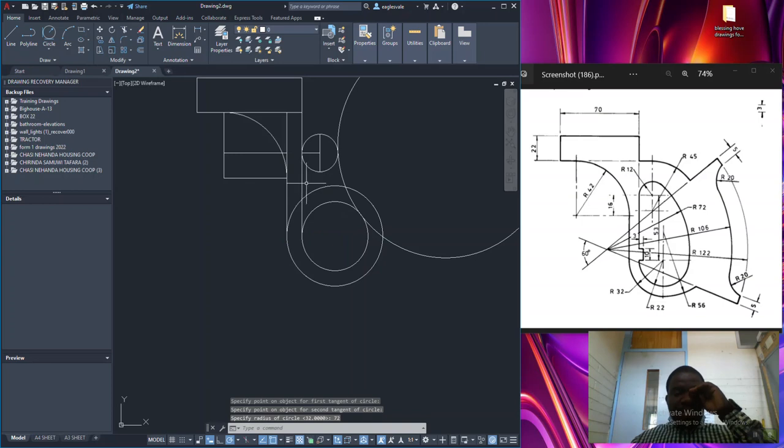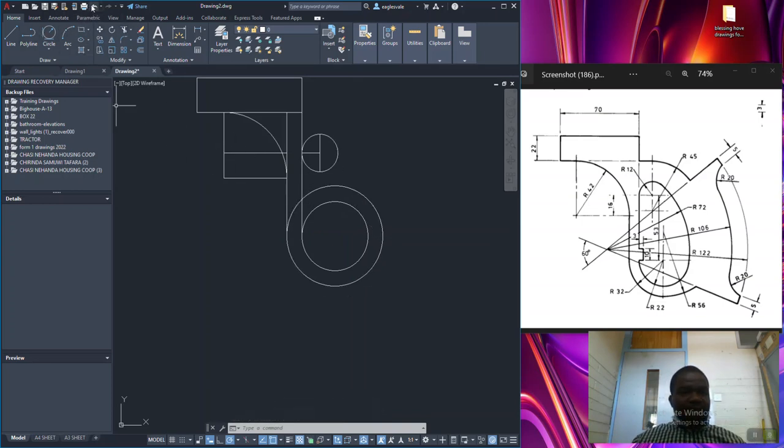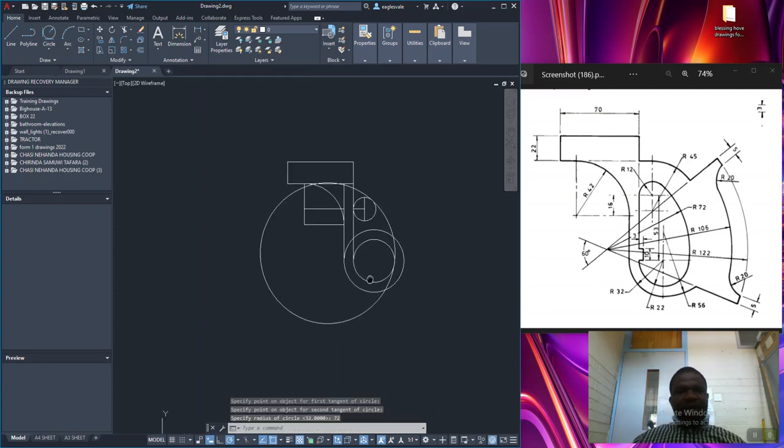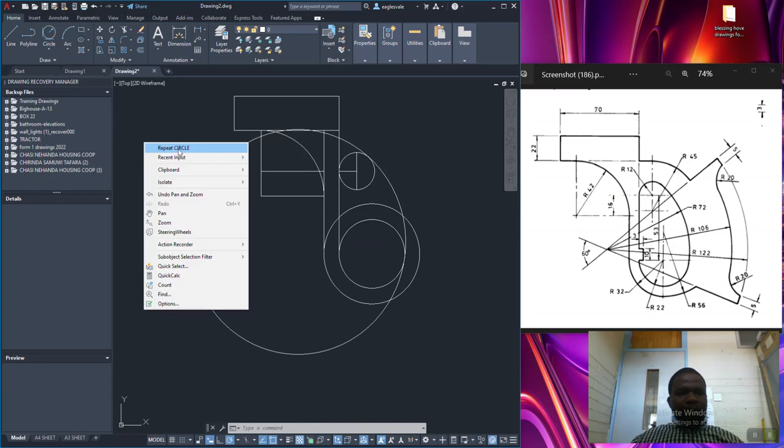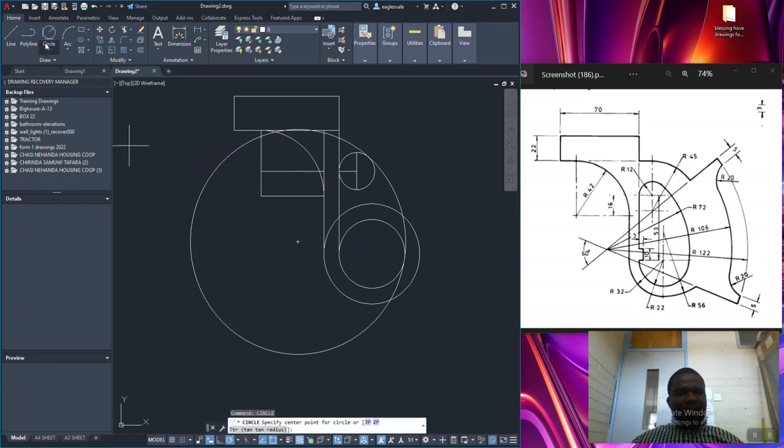And you realize that it is moved in this direction, yet we want it to move in the other direction. So we change the tan radius to this side, and maybe this side, and 72, something like that. You get to notice that we want to snap the center of this circle. So in order for us to snap the center of this circle, we take a line and snap it.